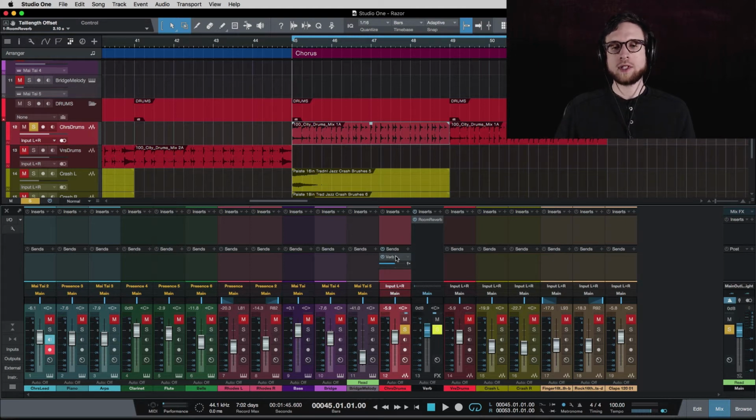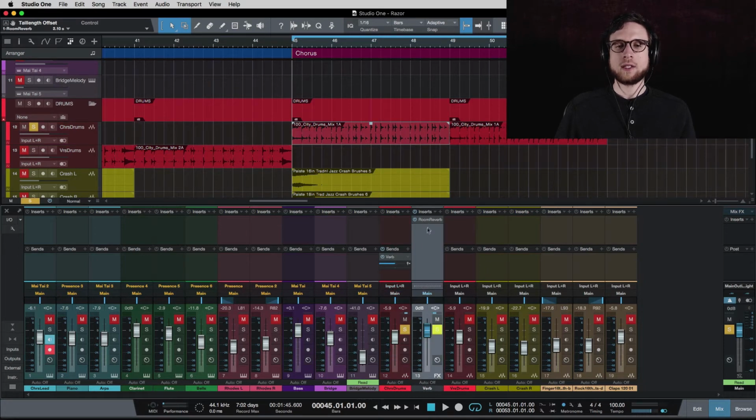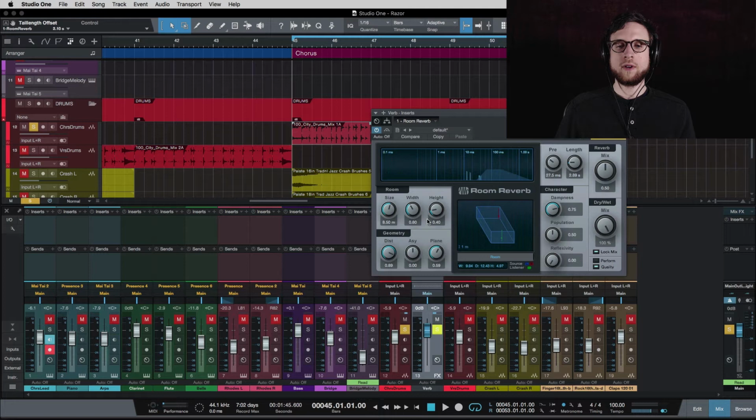So what we do is we send a copy of the dry signal of the original drums to this effects channel. When it hits it, it runs into the room reverb. And what we want is this mix knob, the dry/wet knob, to be at 100% so that we don't hear any of the dry signal in this channel. We only want the reverb, pure reverb, because we have the chorus drums channel that has the dry signal in it. We don't need the dry signal again. We only need the reverb.